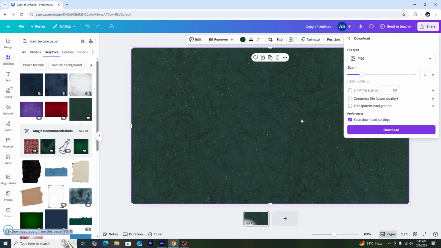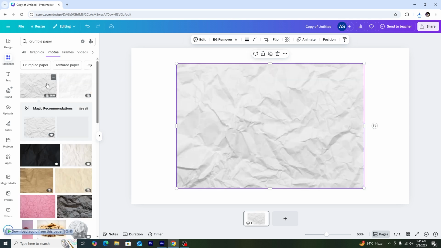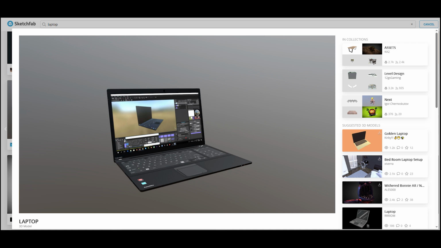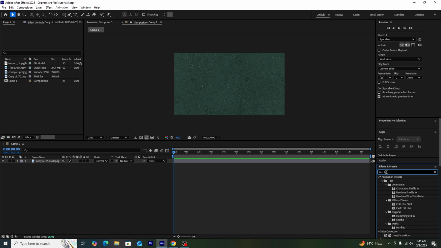Okay, so first I'll be getting this dark paper texture background from Canva itself. Next I'll be getting this brain PNG, as well as this crumbled paper background from Canva itself as well. And I'll be using Sketchfab to get this 3D model of a laptop which I'll be using in my composition.